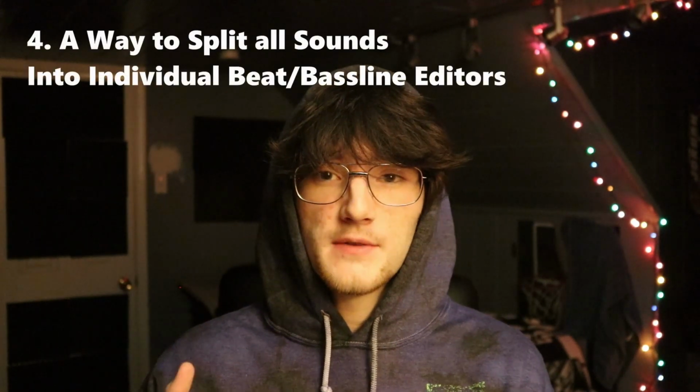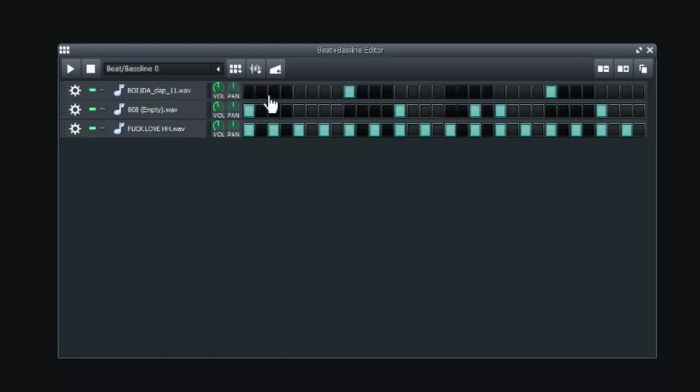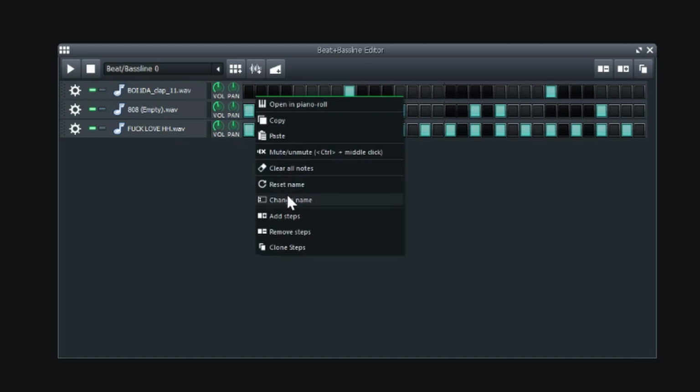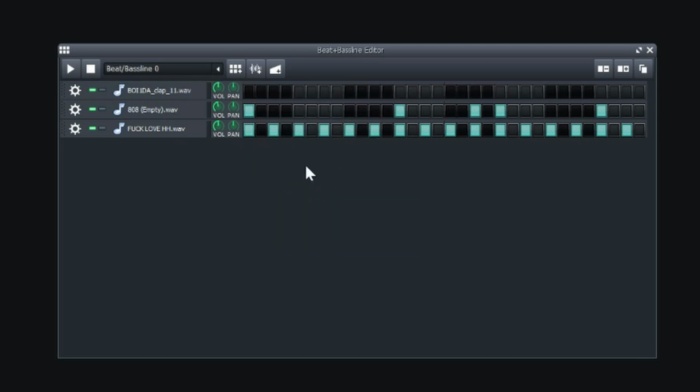But anyways, that brings me to my next point, which is that there should be an easy way to split all of your sounds into their own beat and bassline editors. And it also doesn't help that there's no cut option, because basically what you have to do for each and every sound is you have to do copy on the sound and now create a new beat and bassline editor and then paste that sound into there and then go back into the original beat and bassline editor and then do clear all notes on that sound, and then you have to repeat that for every single sound that you have in that beat, and it takes a super long time and it's just super annoying to do, but that's the only way that you can separate all your sounds in order to lay out the beat.